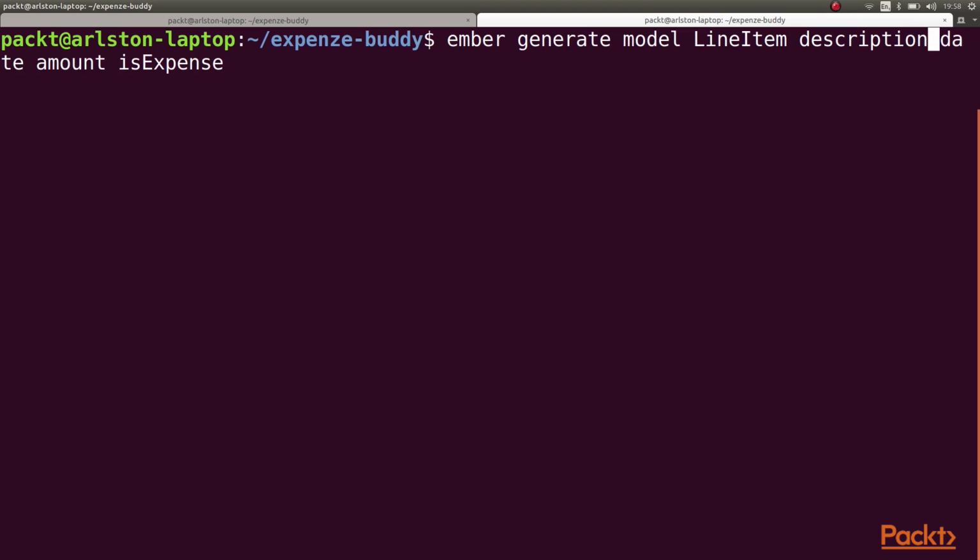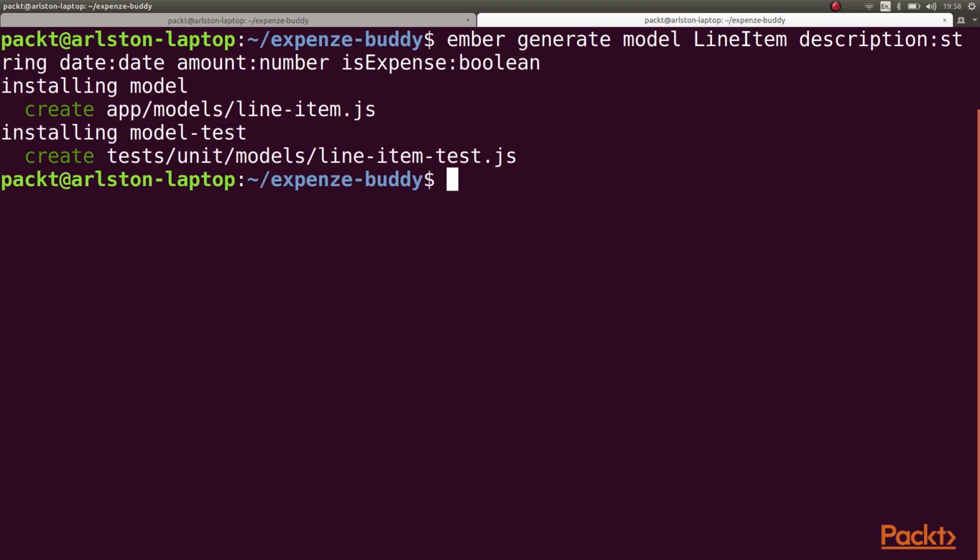We can further customize it by informing Ember about the type of each attribute. So for example, description would be of type string, date would be of type date, amount would be a number, and isExpense is a boolean. This generates a LineItem model file and a corresponding test file. So let us open the model file.